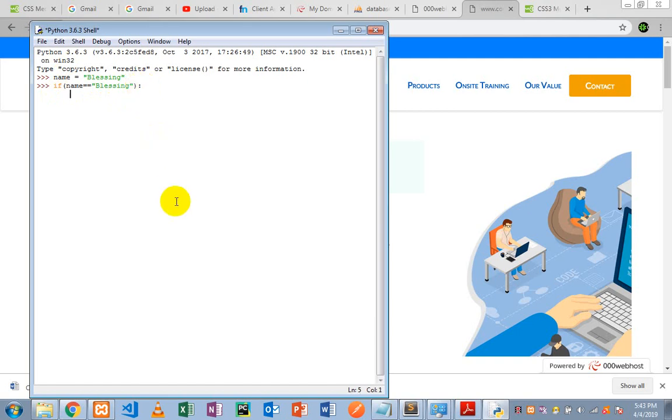If that condition is true, we want to print yes, you are correct.